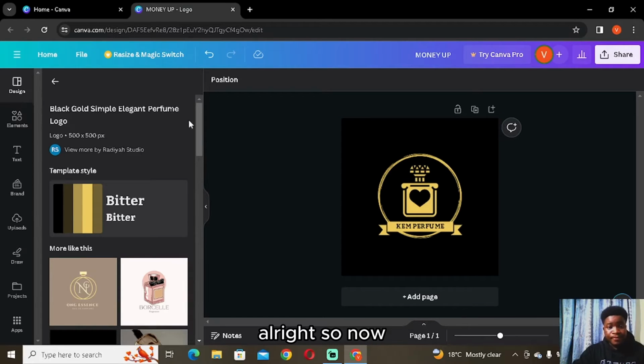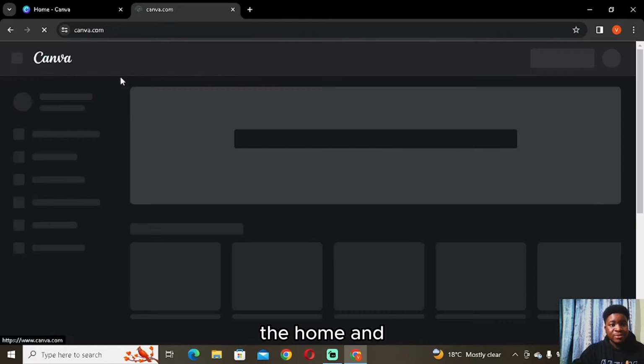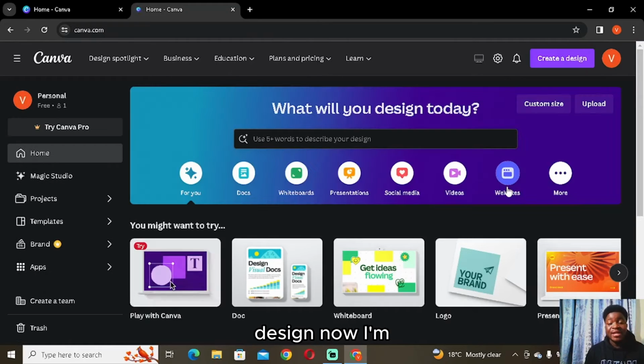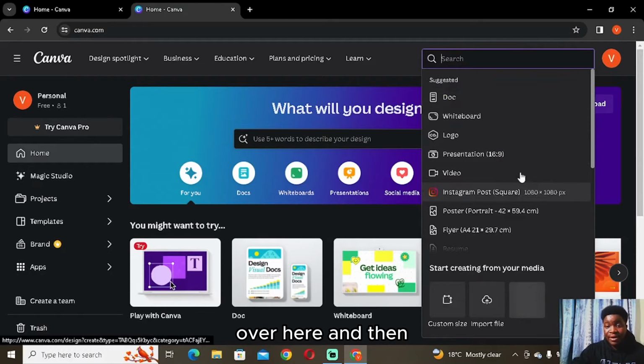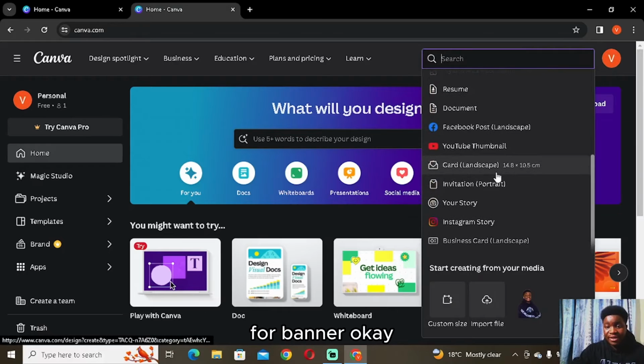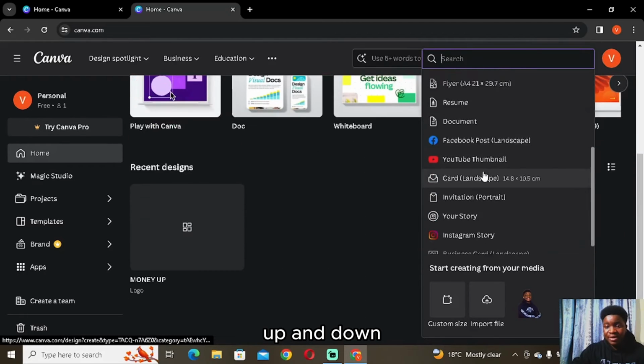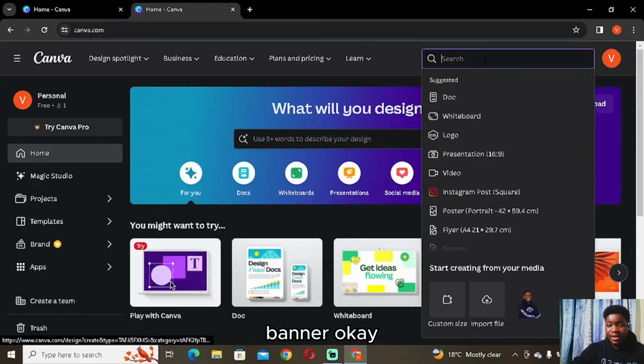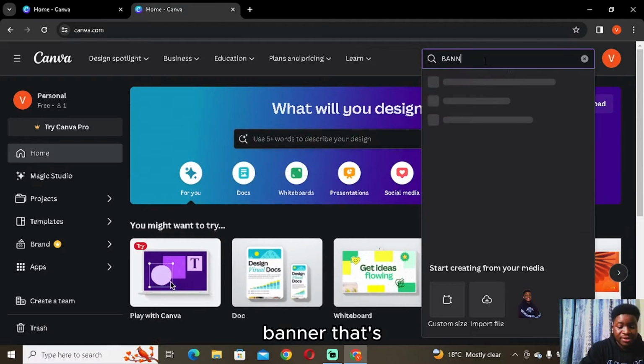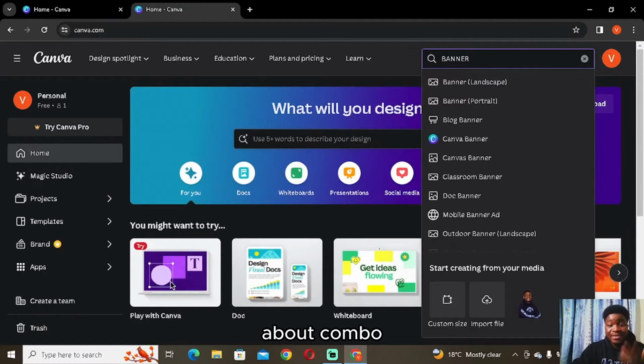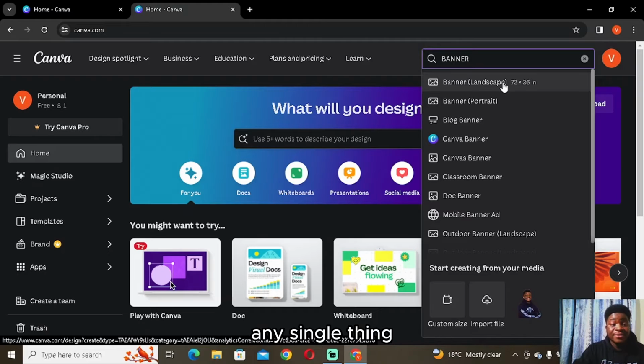All right, so now let's go back to the home and proceed to another design. Now we're going to be talking about banner designs. It's basically similar to that of the logo. All you want to do is to come to create a design over here, and then go for banner. You just want to scroll up and down, and then you're going to see banner, or you can just search for it. That's the special thing about Canva. You can as well search for any single thing you need.